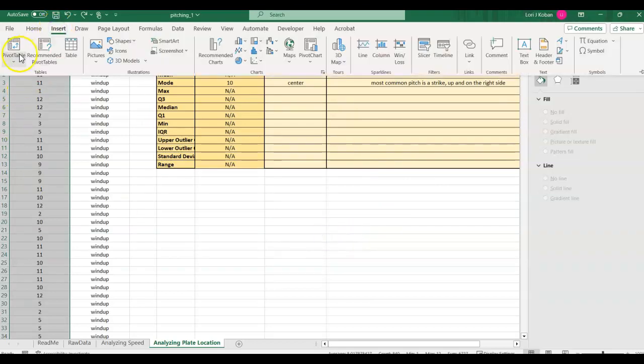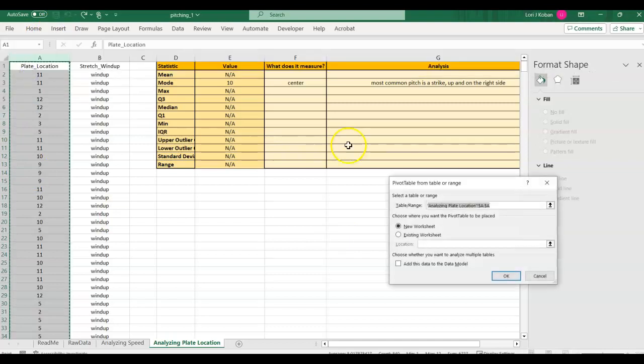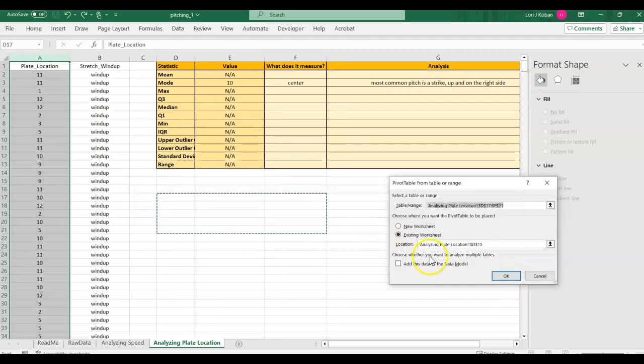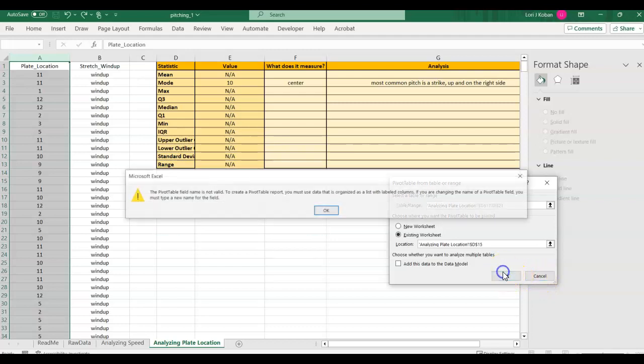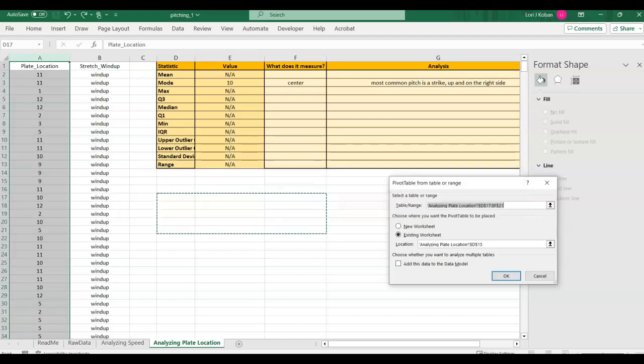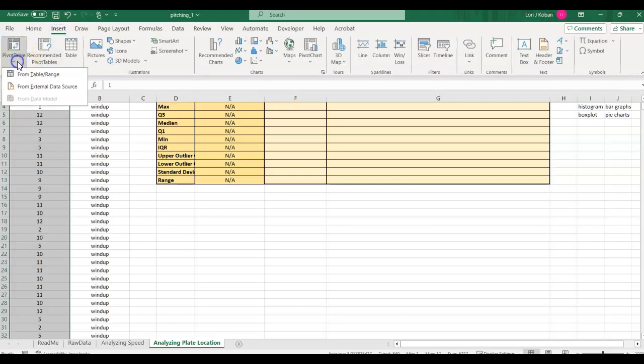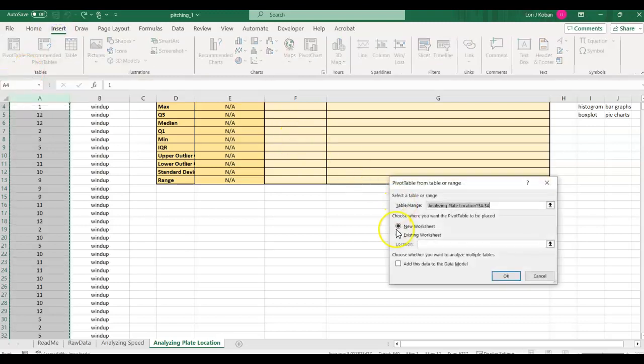So we'll create a pivot table. We'll put it right on this worksheet, with an existing column. I deleted what I had because I had something funky. So we want to create a pivot table for plate location. So we're going to insert a pivot table, and I'm going to insert it right here.